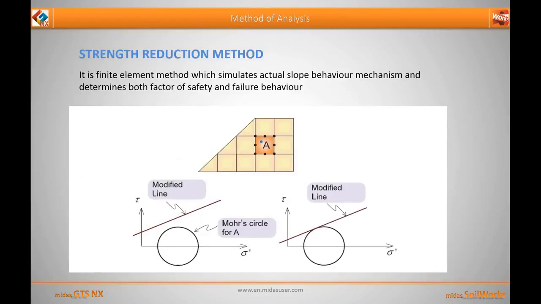Now the next method is the strength reduction method. It is a finite element method which simulates the actual slope behavior mechanism and determines both the factor of safety and the failure behavior. Now as you can see on your screen, let us consider an embankment.